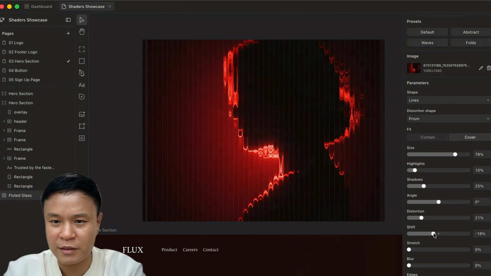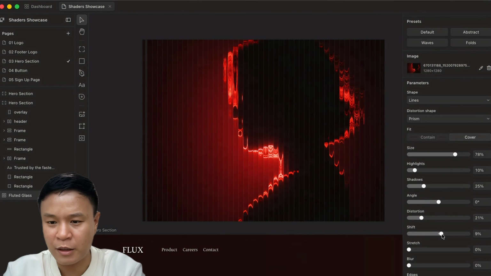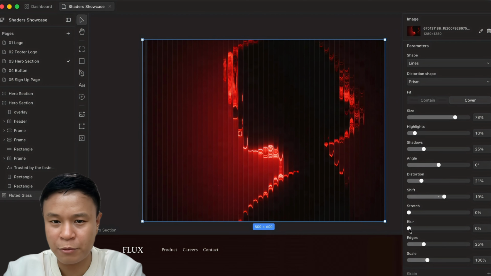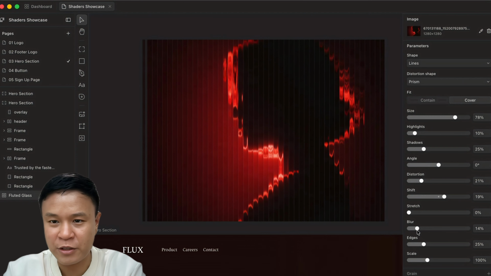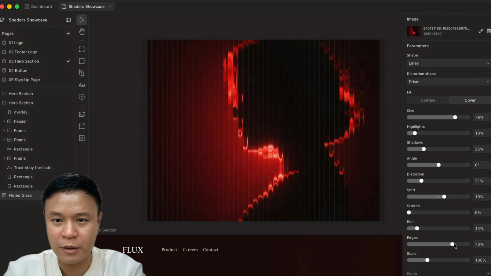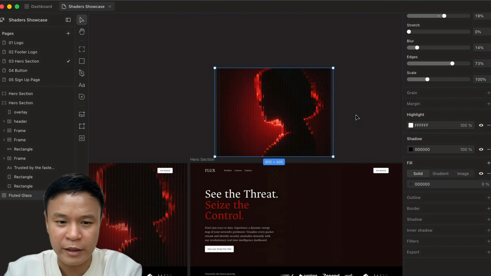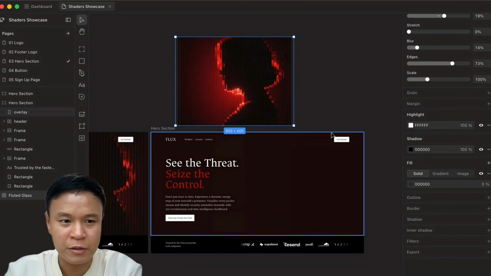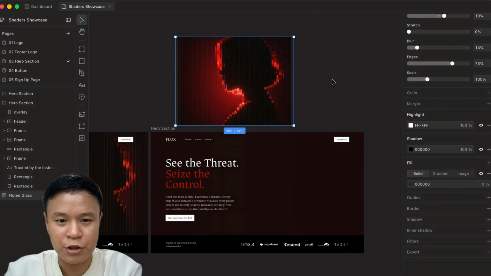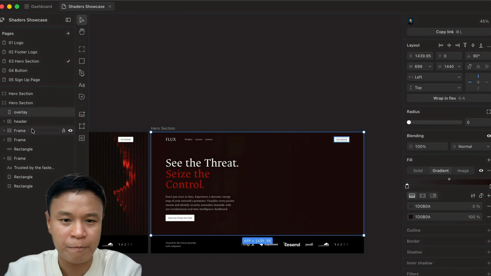in this case, you can see that it's shifting a little bit of blur. I think would do some good. Edges as well. So basically the edges would reduce the opacity on the edges. Basically, I kind of like this. Let me put this inside the hero section. So let me just quickly show you as well what I have here.